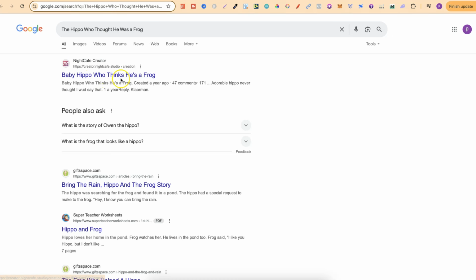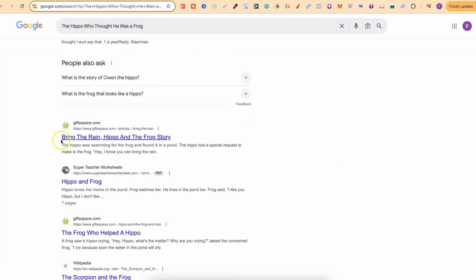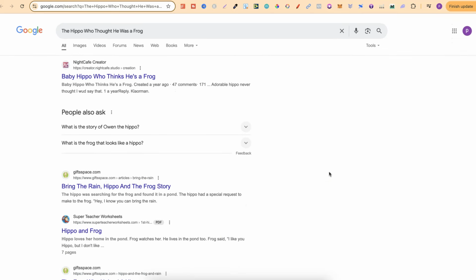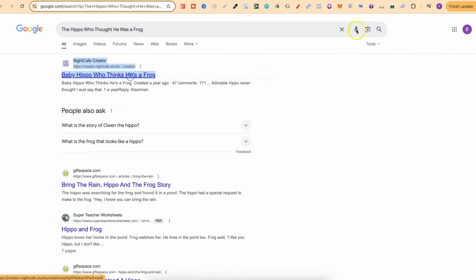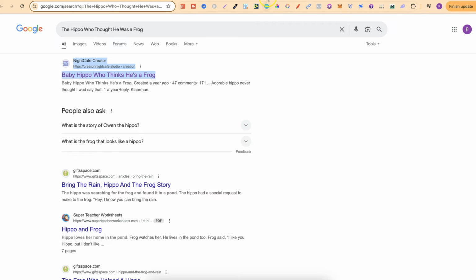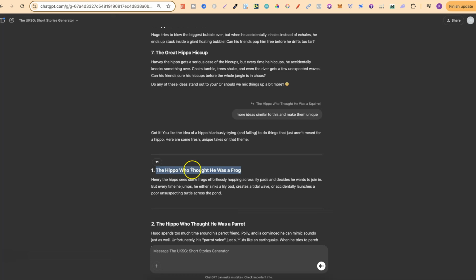Baby hippo who thinks he's a frog. Now, is that a story? It might be. Bring the rain, hippo and the frog story. The frog who helped a hippo. So this looks like it could be alright. Let's just open this really quick. I just want to have a quick check. So it's not. This is just an image. So let's go back. I quite like this, but let's go with more similar ideas to this and make them unique.